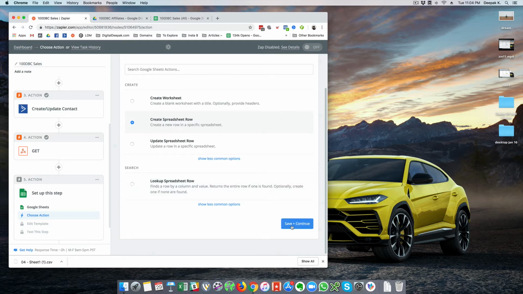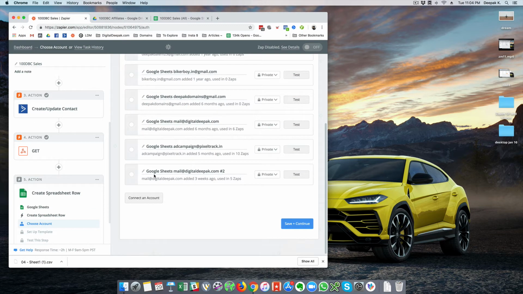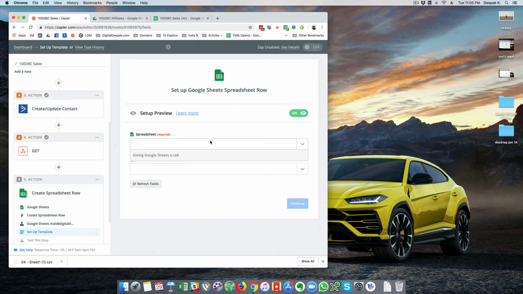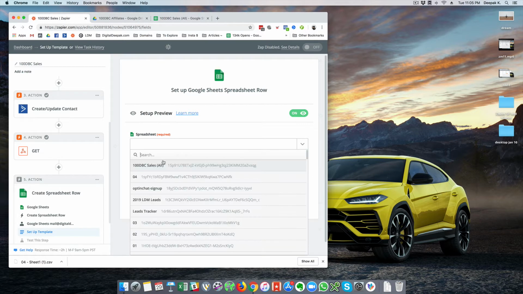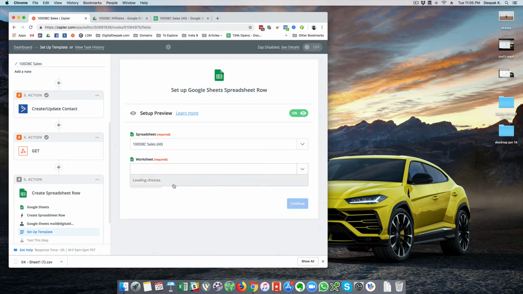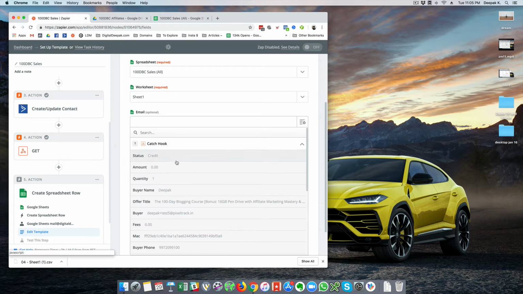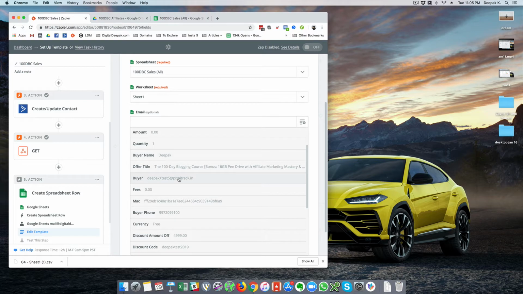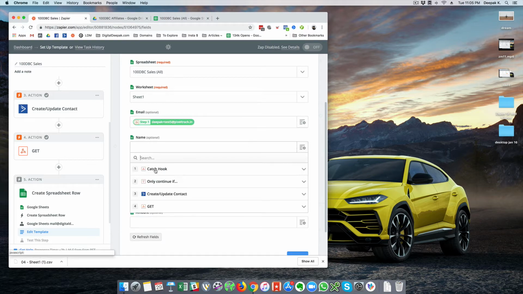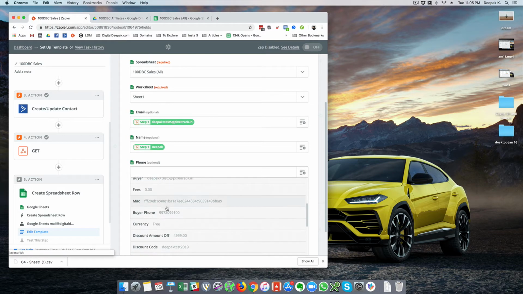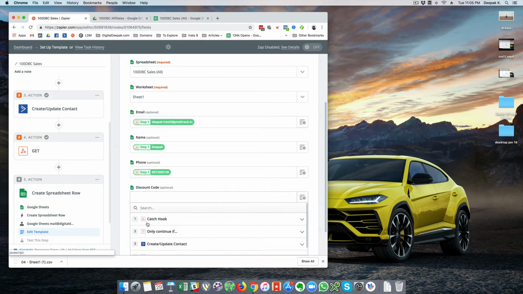So I will click it as create a spreadsheet row, select my account, and here I will select the spreadsheet, which is going to be 100 DBC sales all, and worksheet Sheet 1. So here Zapier is now looking for the headers, so it has fetched the headers. So I will just add these details from the catch hook. So I will say email ID, buyer name, the phone number, and the discount code.